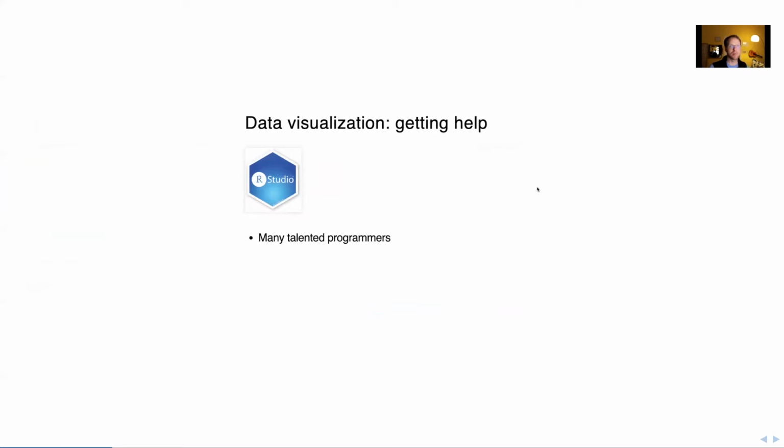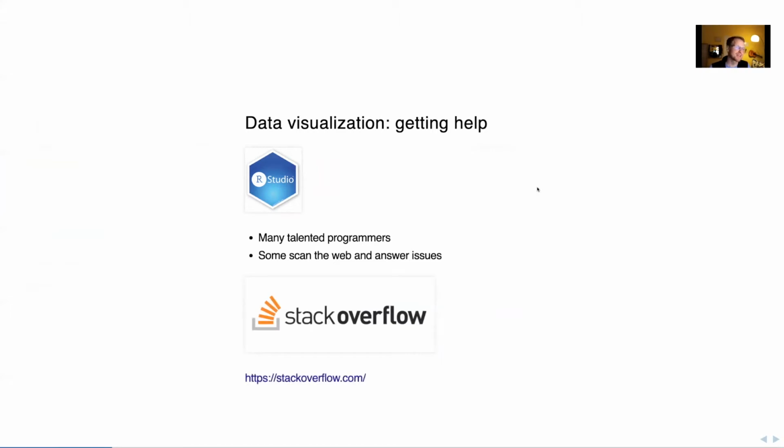Looking to get help, you'll find many talented programmers. They, for some reason, go around scanning the web and answering people's issues, especially on Stack Overflow, but you'll find them everywhere. But check out stackoverflow.com.